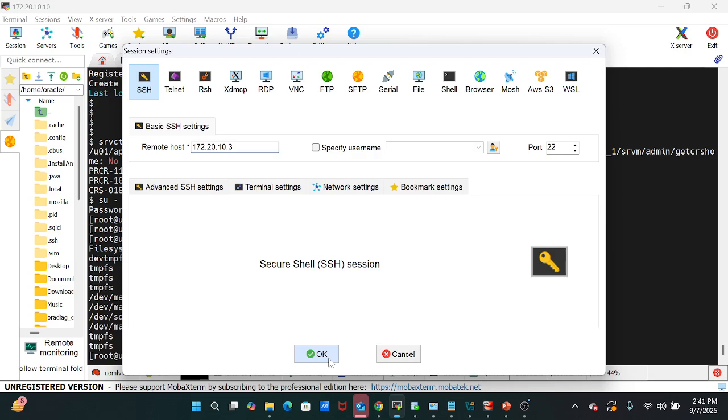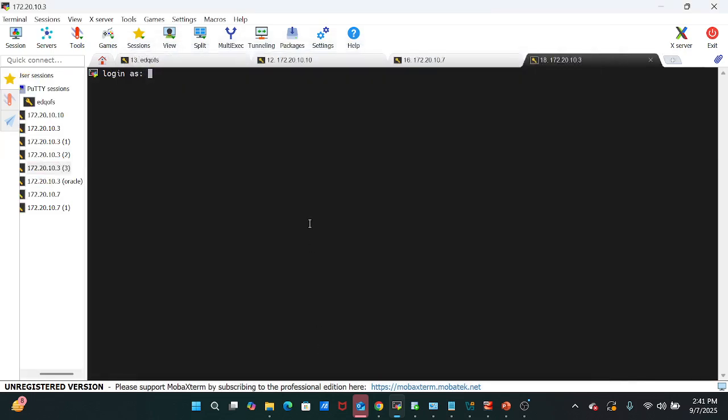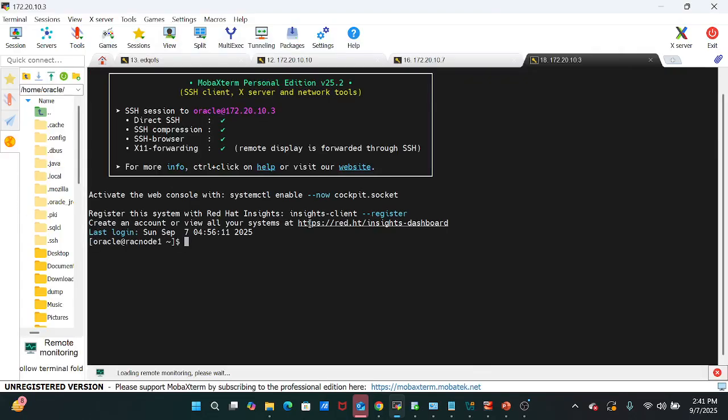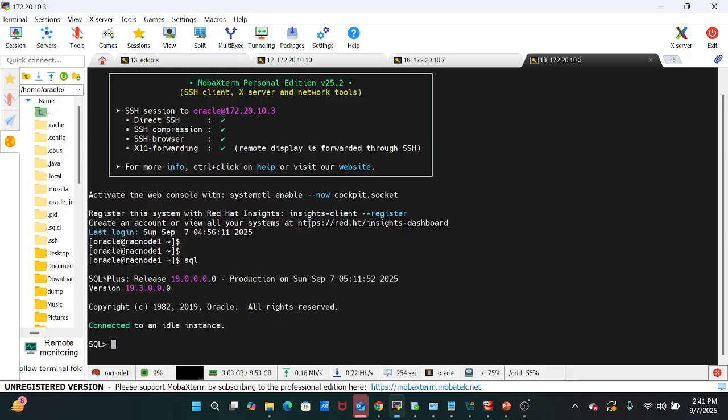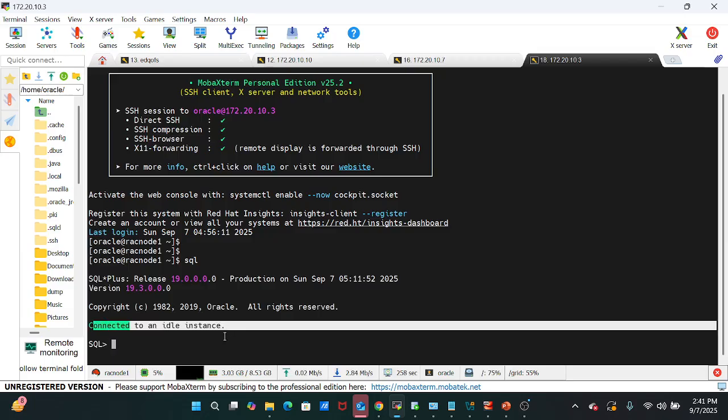Okay, that is my database IP. So here I am in my rack node 1. First things first, just click on SQL. It's currently connecting to an idle instance. Let me check the other services.